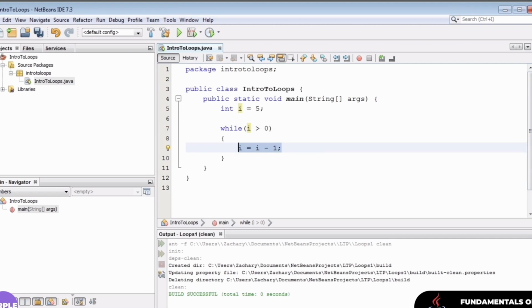Let's pause quickly and take a look at this line of code here. I equals I minus 1 is a perfectly valid statement. But there's a shortcut we can use that's a little faster and easier to read. We can use I minus minus to decrement the value of an integer variable by 1.